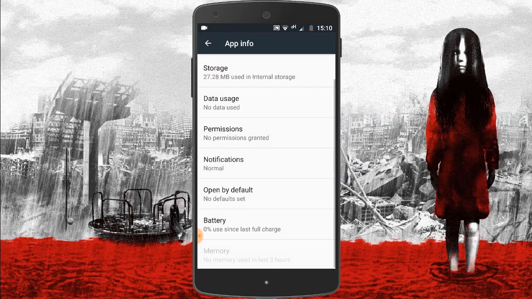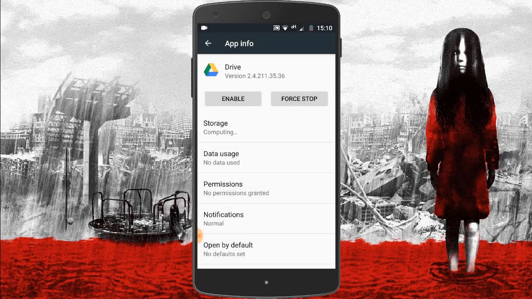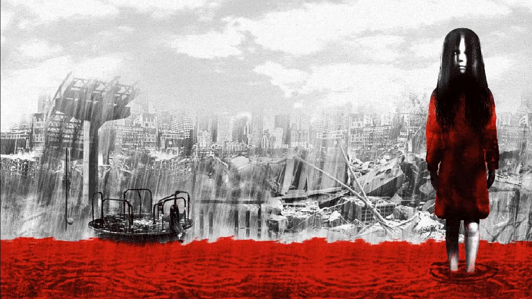Go back and here click on disable, and here click on disable app. After this, re-enable the app, restart your Android phone and your problem will be solved.